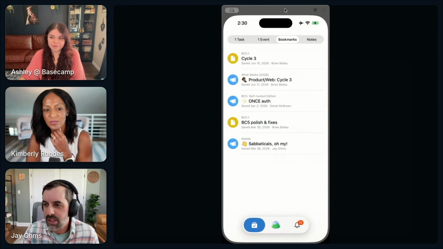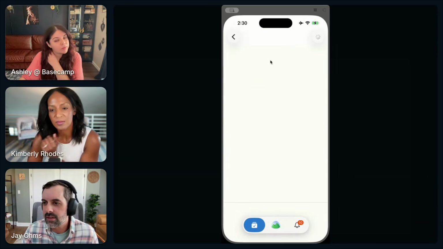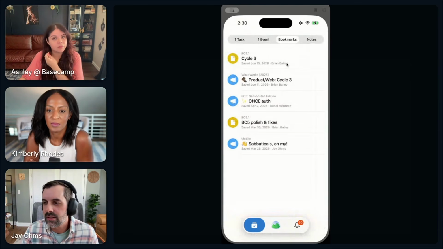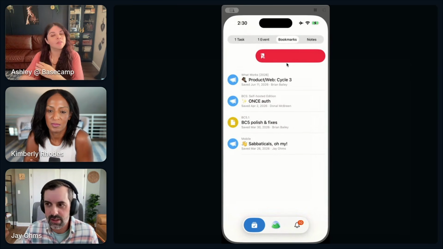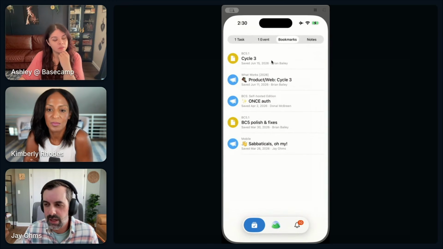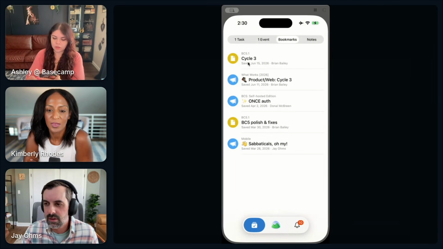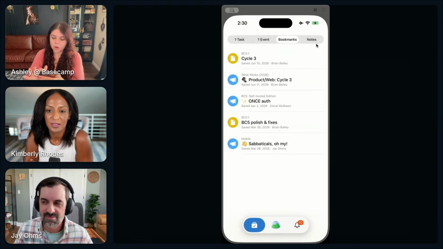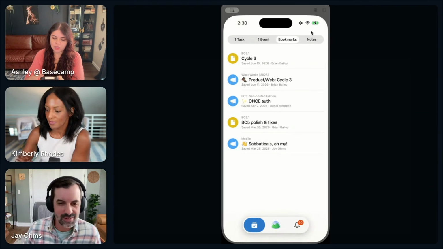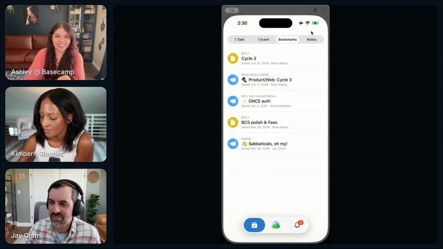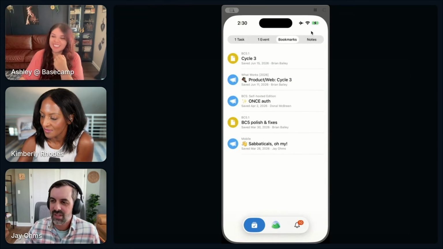And so that's bookmarks, and you can swipe to delete these as well. I guess we don't have long press in there. Yeah, I'll have to tell the team we should do that. Long press everywhere. Make it consistent.